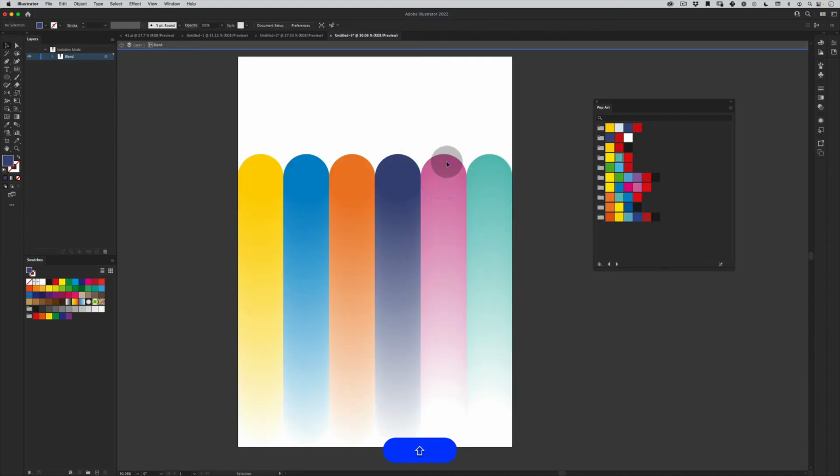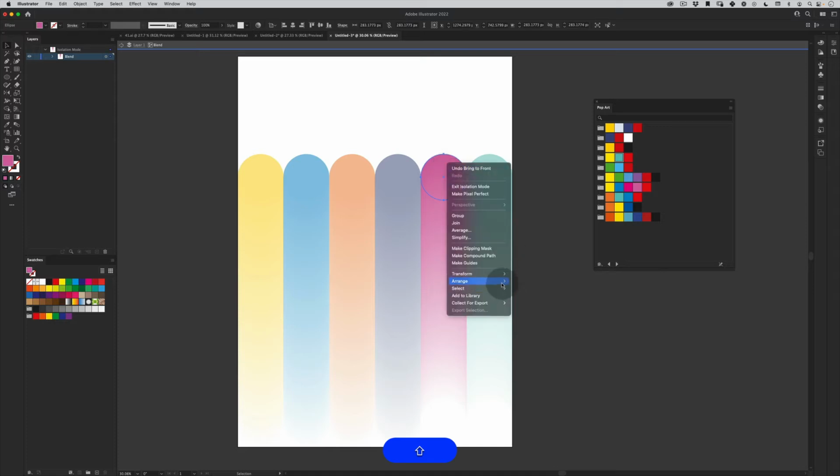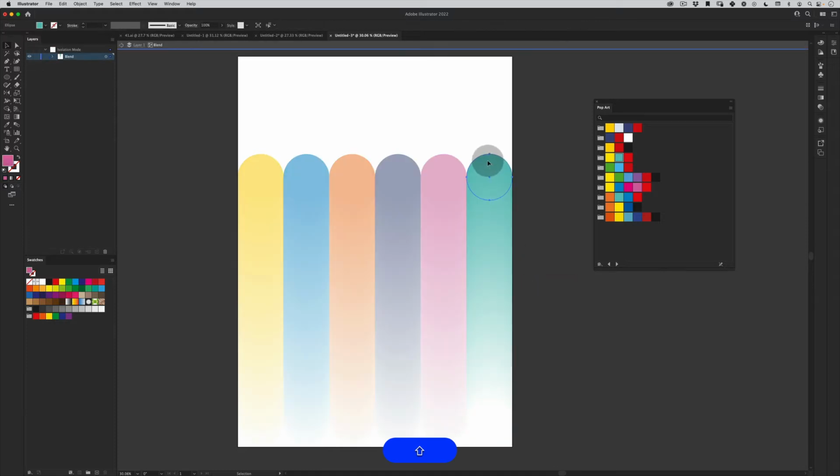Arrange to the front. This is quite boring to watch me doing this, but well, sorry. And I hope you are having a nice day anyway.